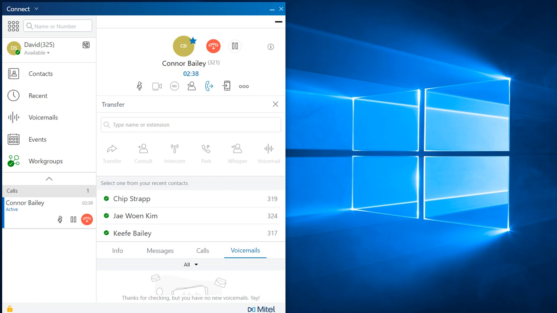For example, Chip, Jay, and Keith are commonly used transfer recipients from my phone calls. I can also see that the three of them are not on the phone, shown by this green check mark.